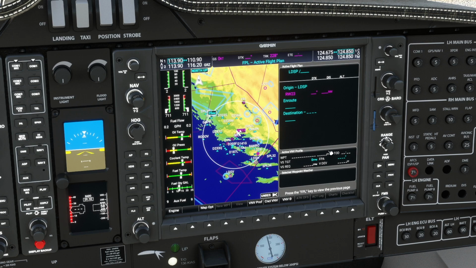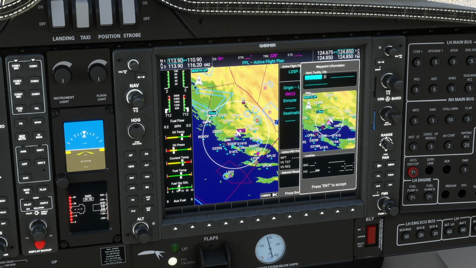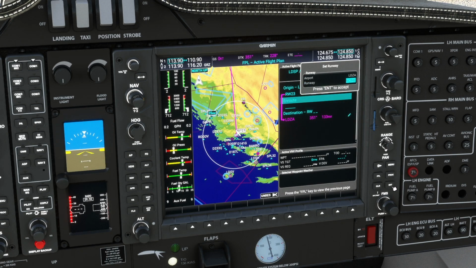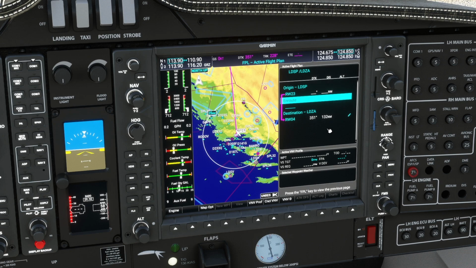Now we need our destination. Our destination is airport Zagreb. So again, just press this small icon and type Lima Delta Zulu Alpha and press enter and choose your runway with the smaller knob. We choose runway 04, press enter and enter again, and we have already a route from airport to airport directly.